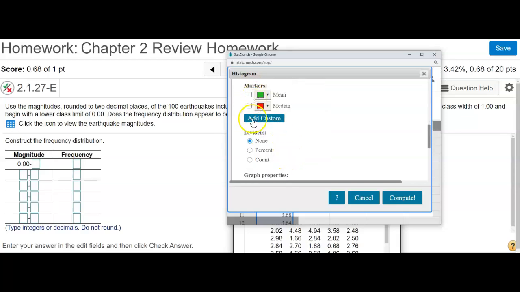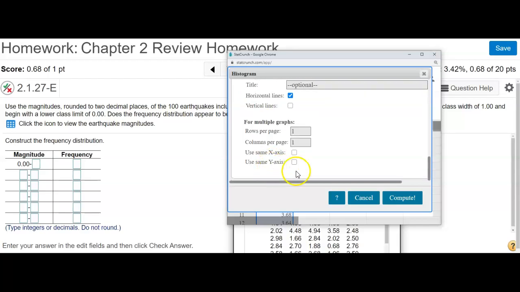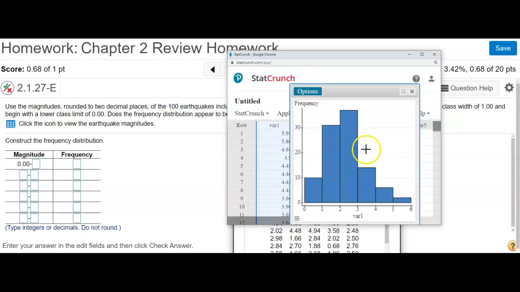And I can do some markers or some dividings. I can look at the colors. I can label some things. There's kind of a lot we can do here, but I'm just going to compute it. And this is going to tell me how many fall within each category. And then you also have to look here. I'm looking from 0 to 1.